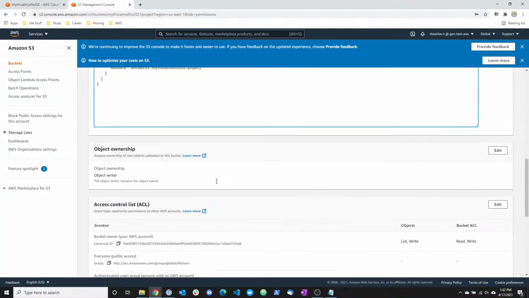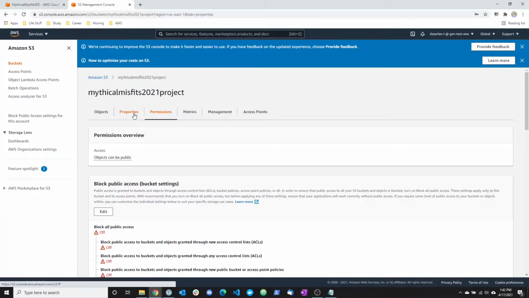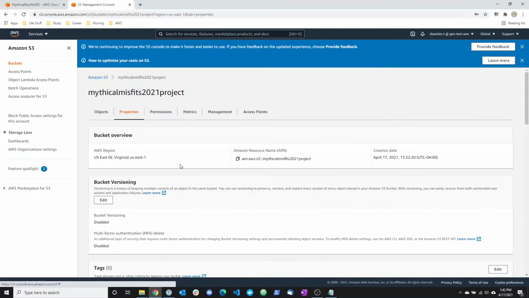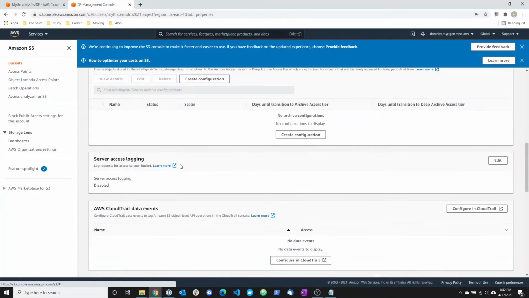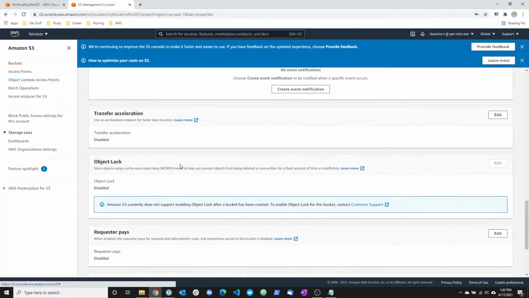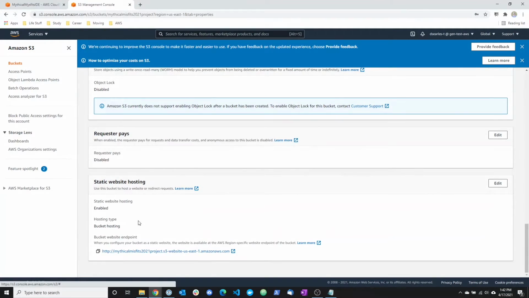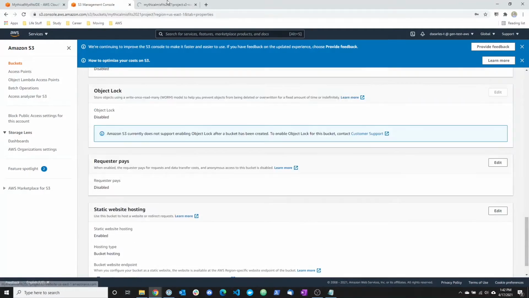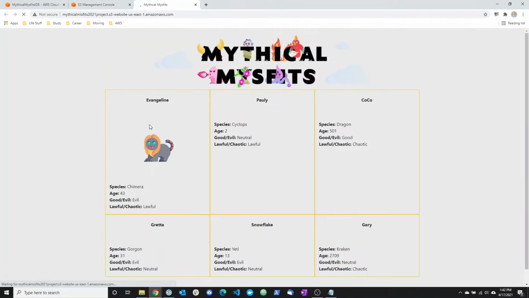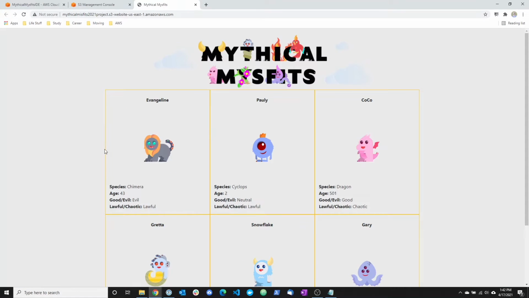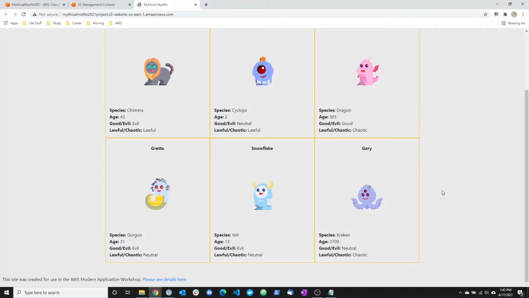This is the bucket policy that we applied. And then over here in properties, if we look down here, there should be static website hosting. So if we click this link here, we should be seeing the static content for our website. Yep, there it is. So that's the static content. All right, and that should be it for stage 1. So let's move over to stage 2 now.